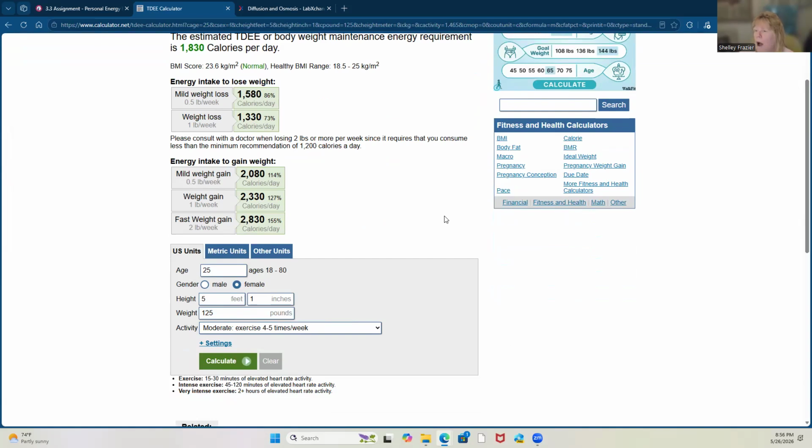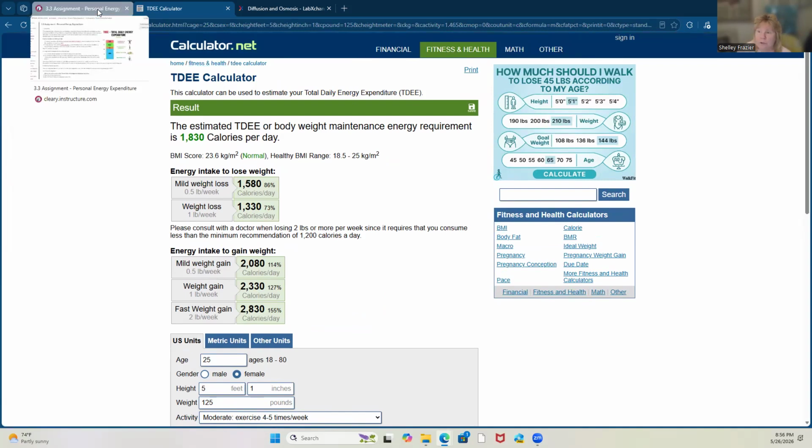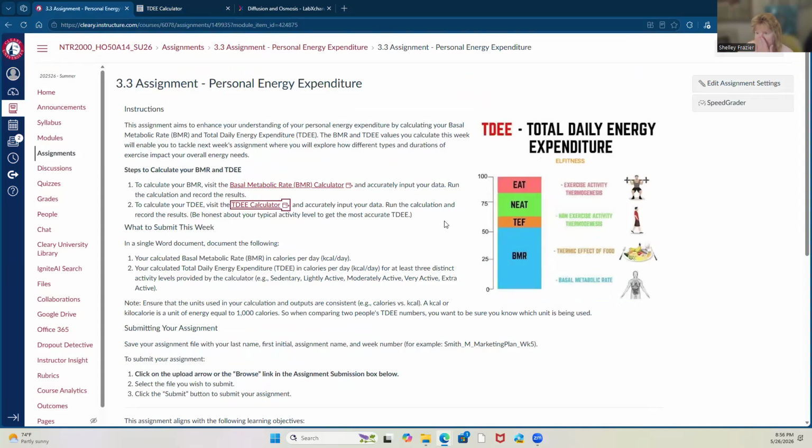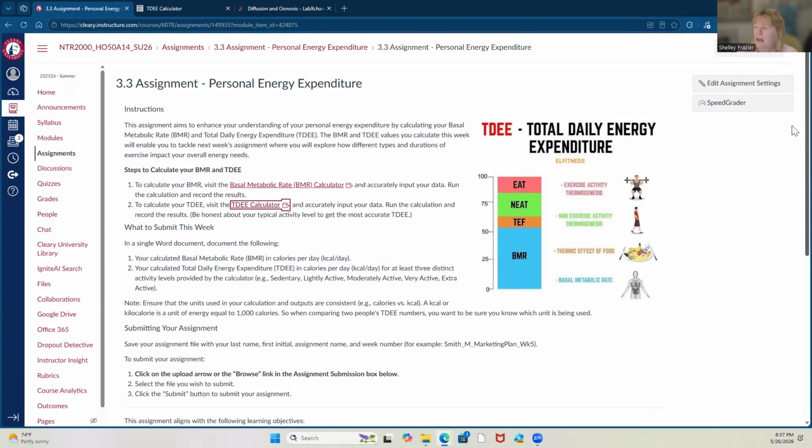All right. You could just cut and paste this if you wanted. That's fine. Or you could just write this down. Okay. But make sure to get all your points that you do 3 different exercises. Okay. All right. Right here it says you're in a single Word document. Just put your calculated BMR and then your calculated TDEE in calories per day for at least 3 distinct activity levels. Okay, you could use whatever 3 you want. All right, put those in a Word document and submit. All right, pretty easy actually. Not too heavy on homework this week, luckily.